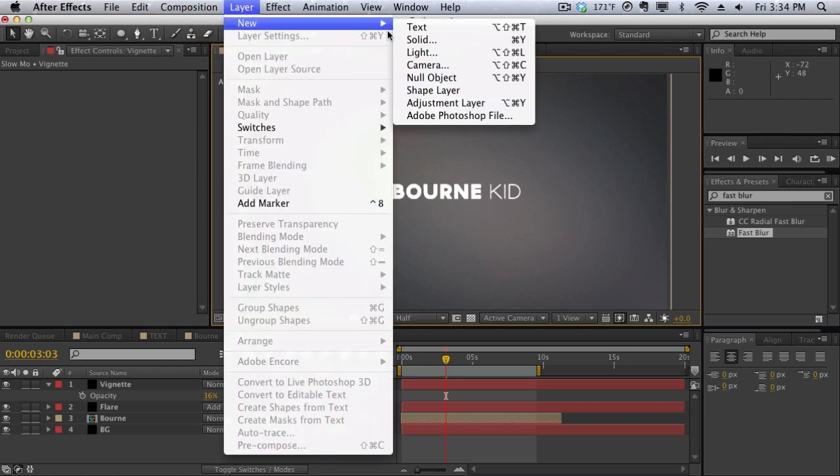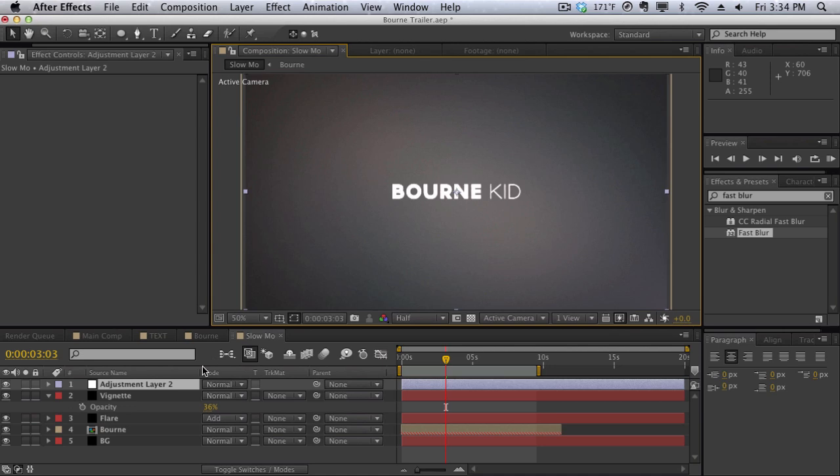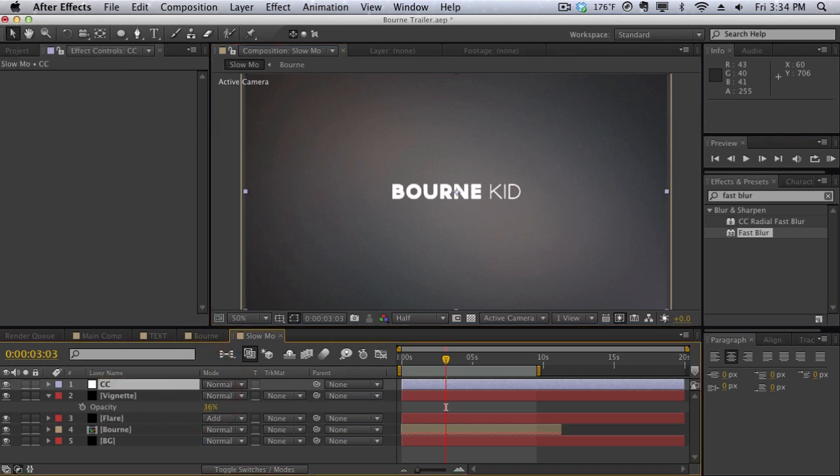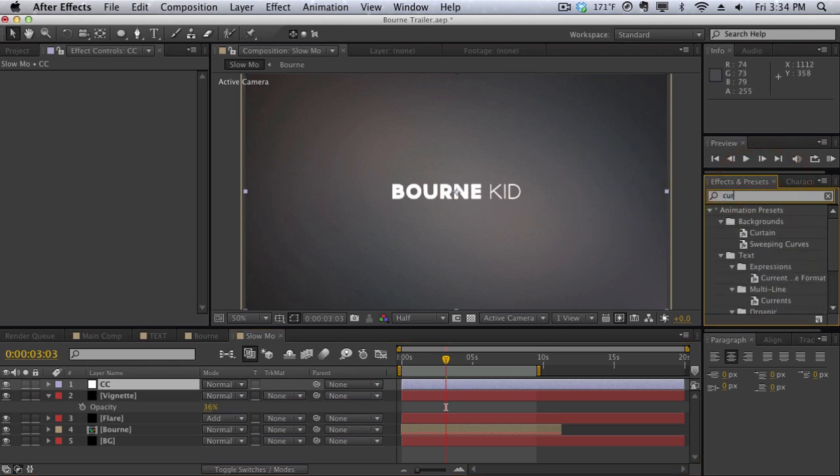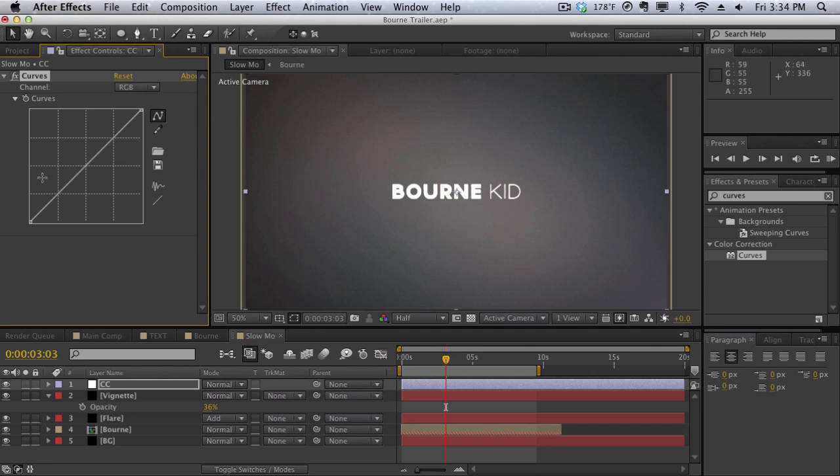And then we'll apply some basic color correction. So let's create a new adjustment layer. Call this CC. Now, for color correction, I love using Magic Bullet Looks. But for this tutorial, I'm just going to use the basic Curves effect because, again, I want to keep all of this in the default built-in plugins.